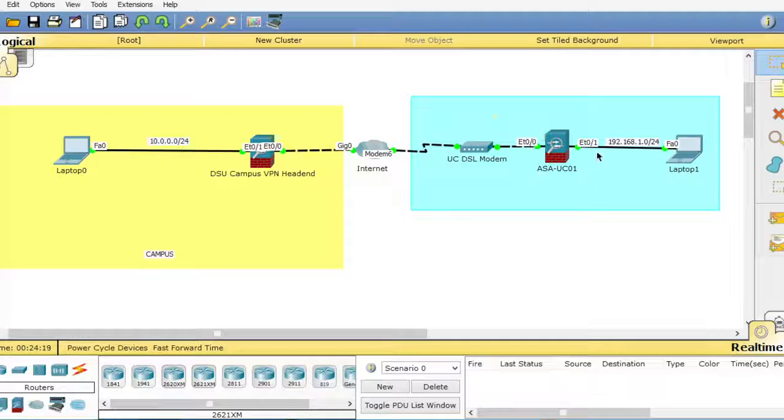So ahead of time, I went and configured the UC firewall. And by the end of this, we should be able to have our laptop 0 ping laptop 1, and they should be able to ping each other by their local or private IP addresses. So kind of accentuating the point of the VPN connection that we're making.